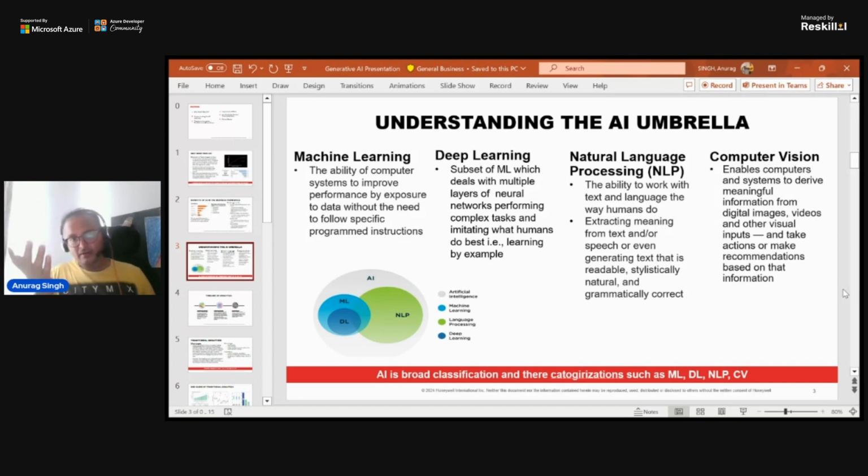Similar is the deep learning concept in AI, wherein you have multiple layers in your algorithm which learn from each other. Now, deep learning is also a subset of machine learning, okay?